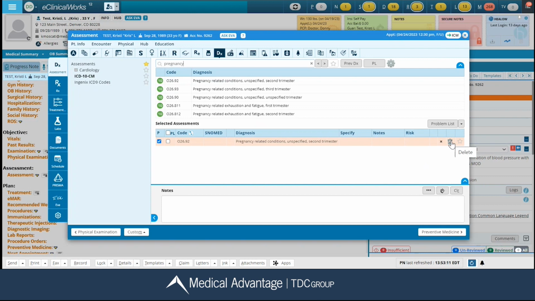Your trash can icon is going to completely delete the assessment from your progress note. And then your star icon would add it into your favorites if you chose to. So I'm going to just go ahead and delete this assessment. And now it's been removed.